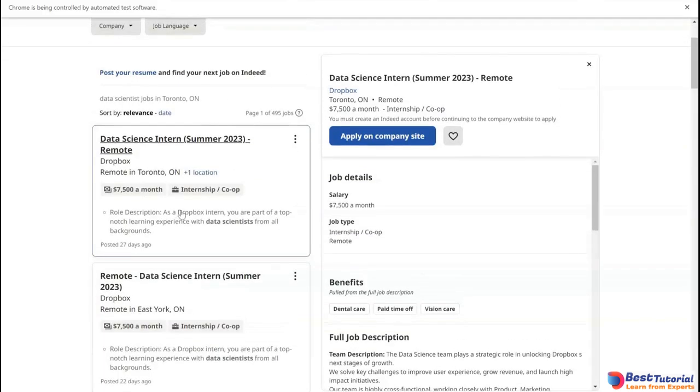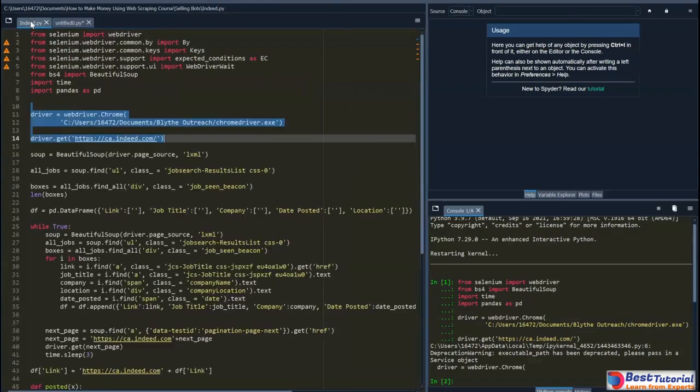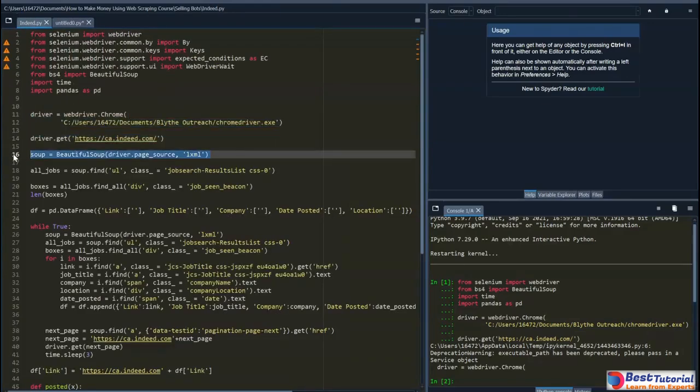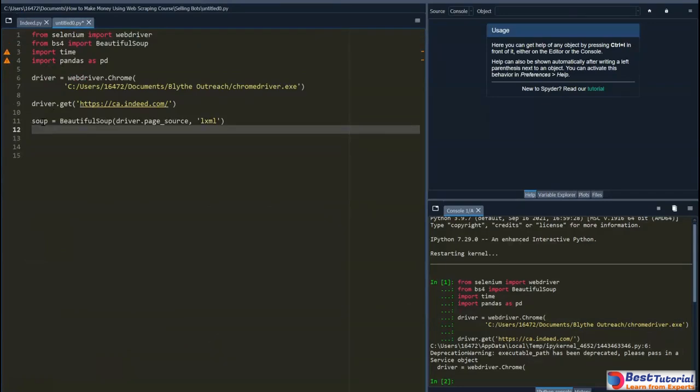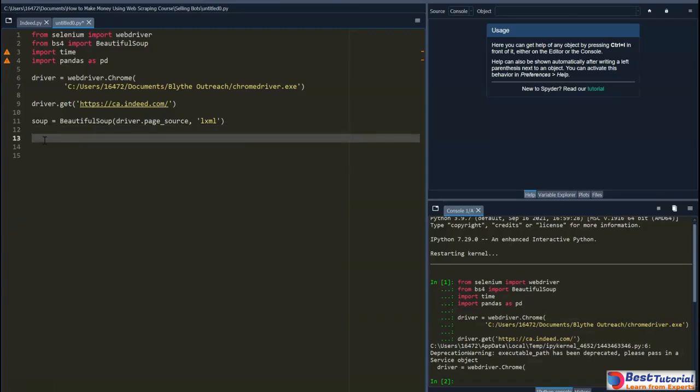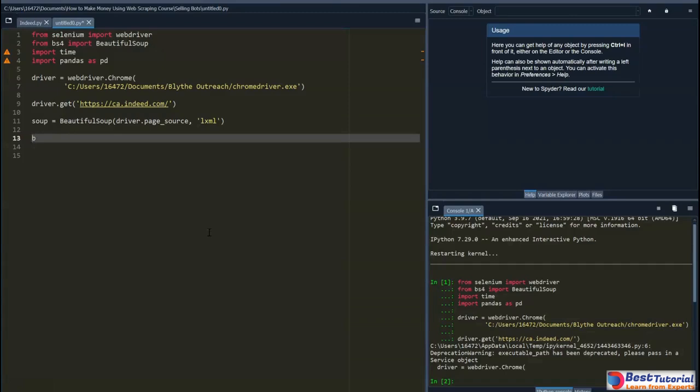The first thing we want to do is get the HTML of the page. To do that, we always call soup equals BeautifulSoup. I'm just going to copy it from here: soup equals BeautifulSoup, driver.page_source with the lxml parser. The next thing we want to do is get the HTML of the boxes, so then we can use a for loop to go through them all. So we'll do boxes equals soup.find_all.